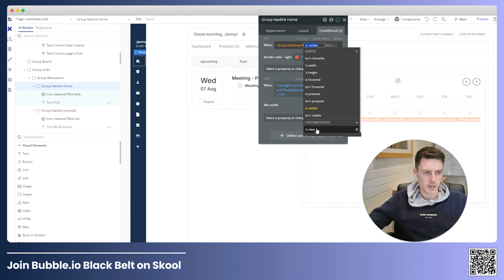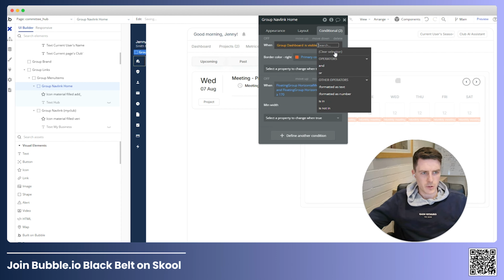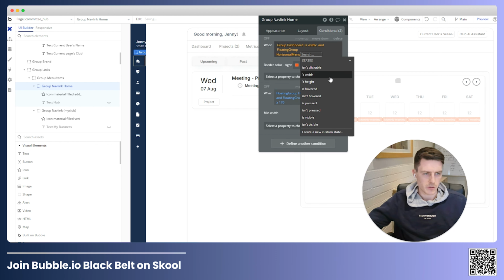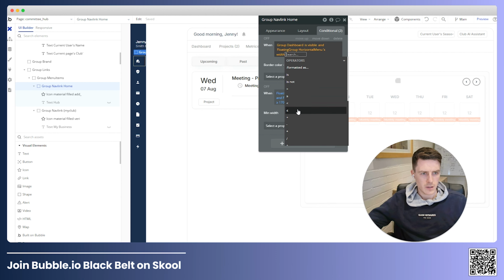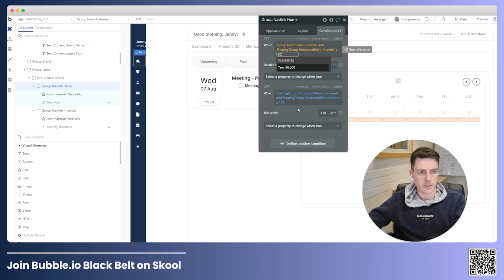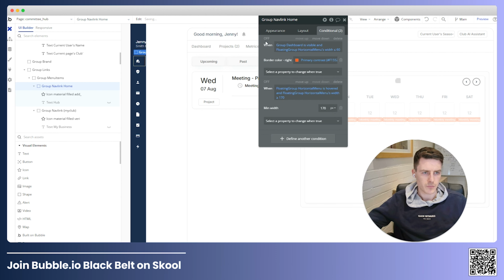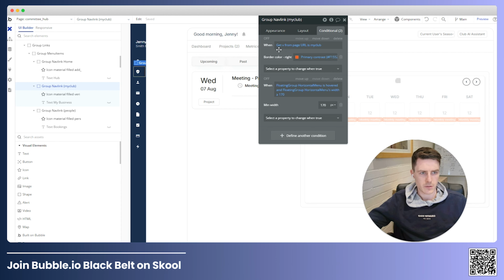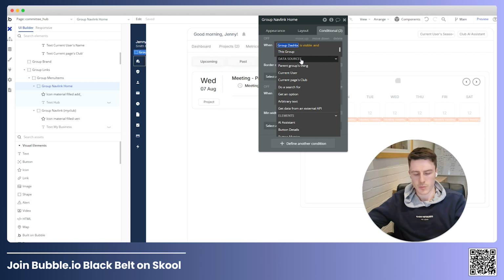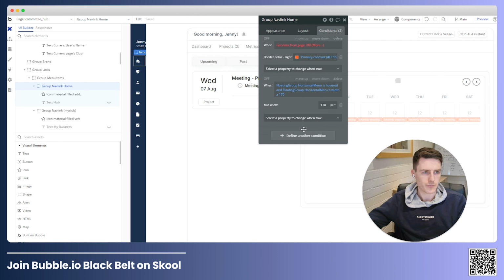We're just going to say group dashboard is visible and floating group horizontal menus width is less than or equal to whatever it is, 60. Copy that in and we'll just drop that across. I actually think I need to do page URL here. Yeah.